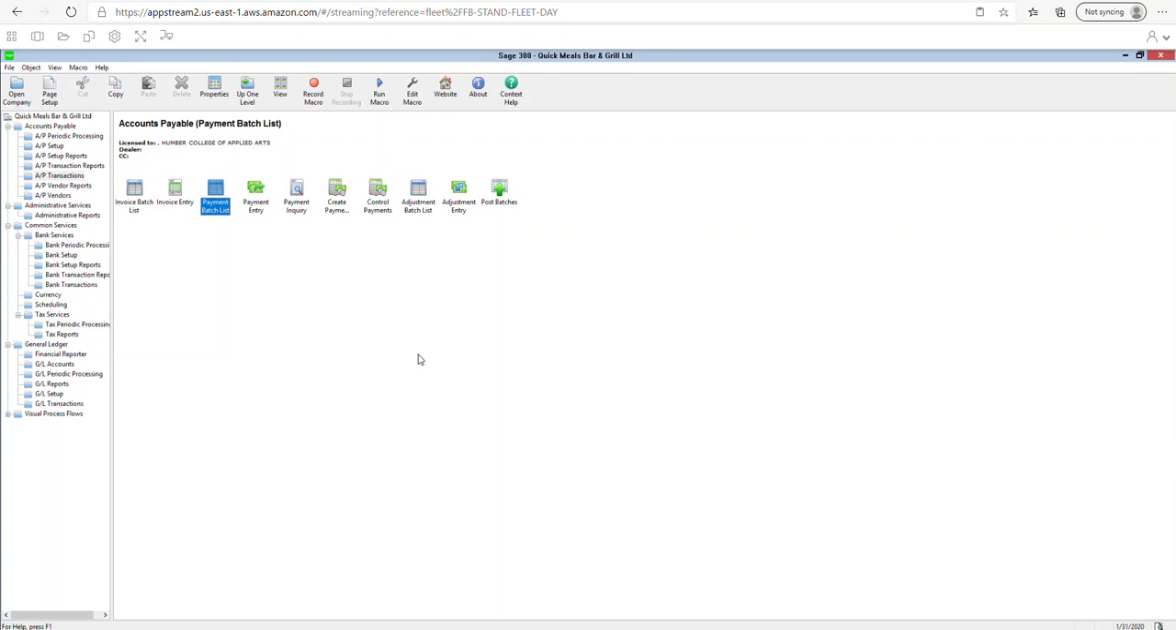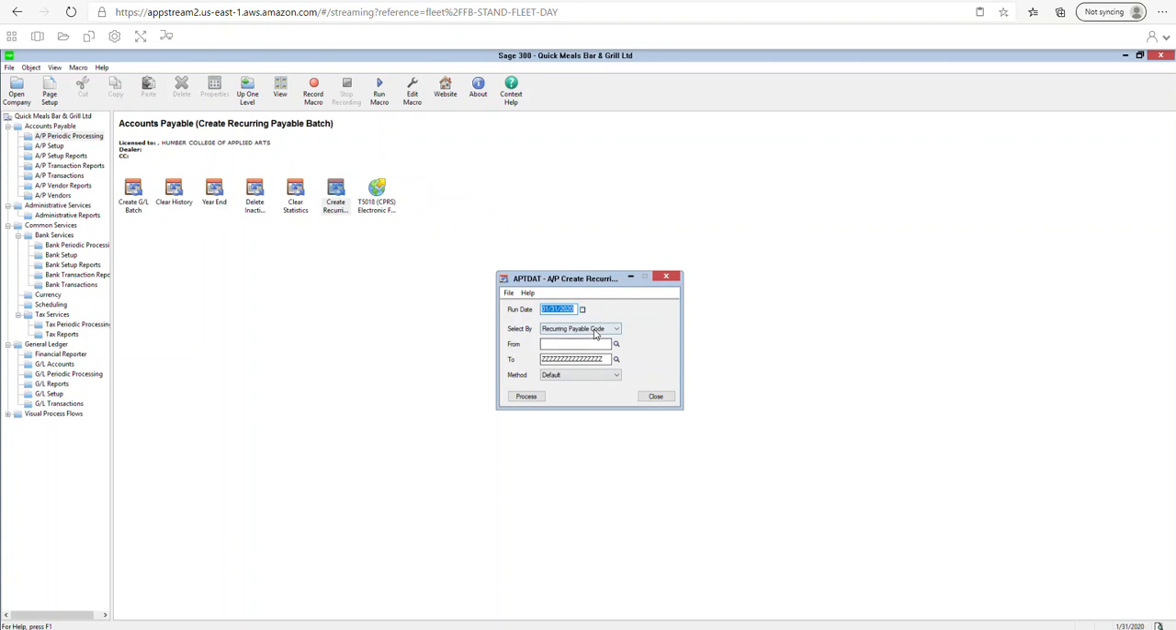Now once you finish that, what you're going to do is run the recurring batches. For that, you have to go into the AP periodic processing and tell the system to create recurring payables, and you're going to click process.